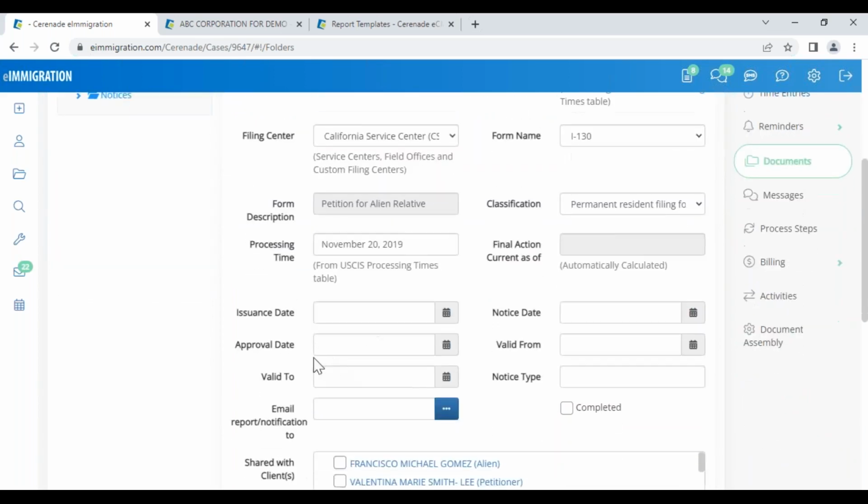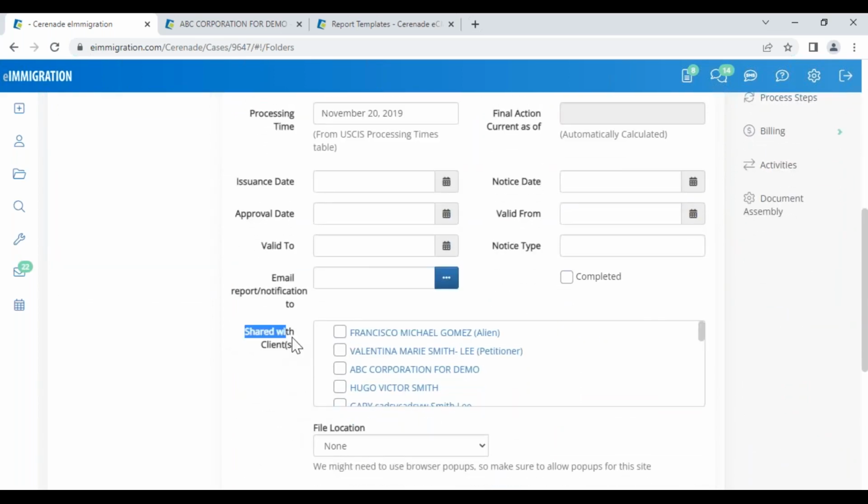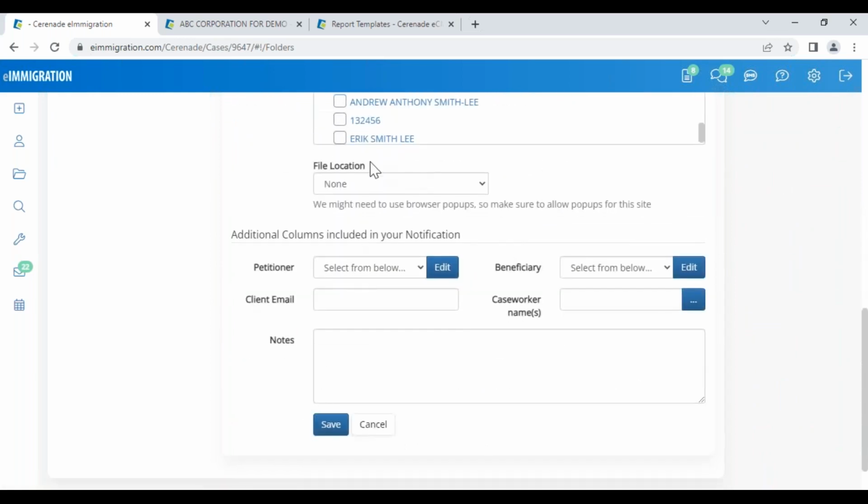So again, if you want to share with the client right here, click share with client. And what happens is, and you can even add the actual file, the JPEG or PDF.